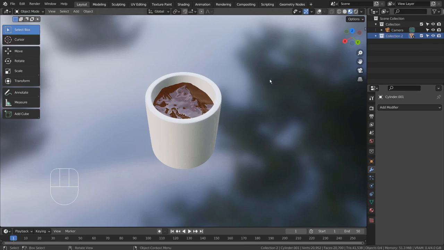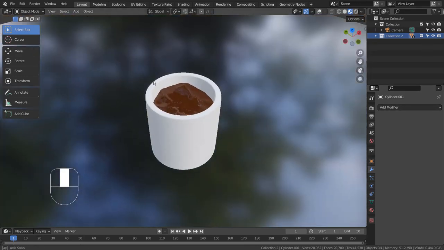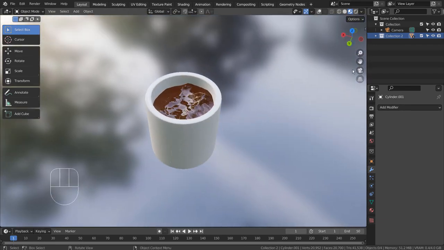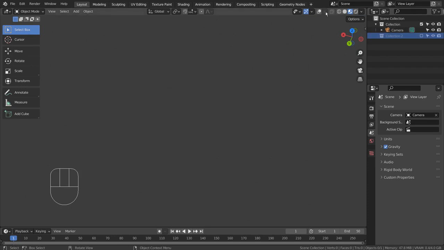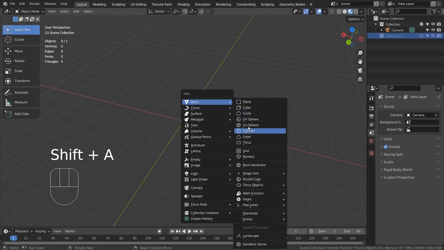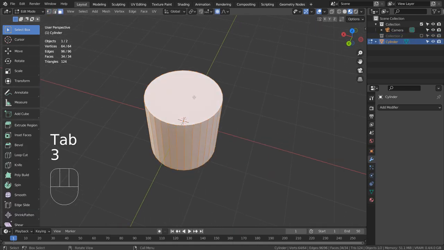In this tutorial, I'll show you how to fit an ocean modifier mesh into a cup mesh. Let's create a cylinder. In edit mode, type 3 to face select and select the top face. Type I, as in India, to extrude inward, and E to extrude downward.